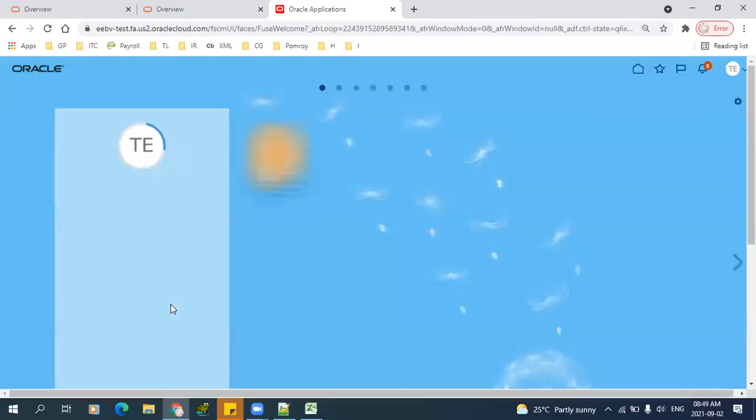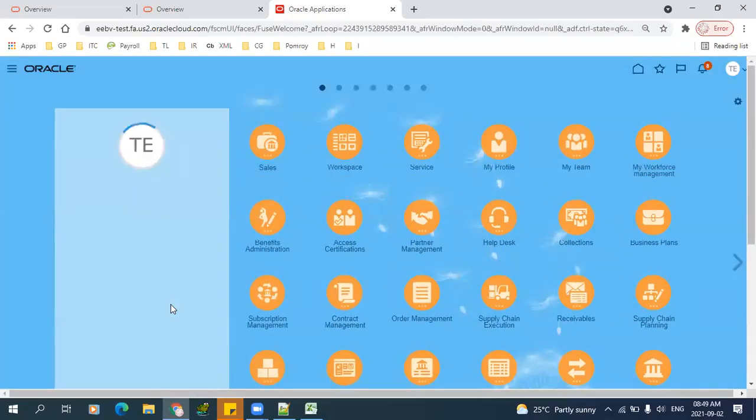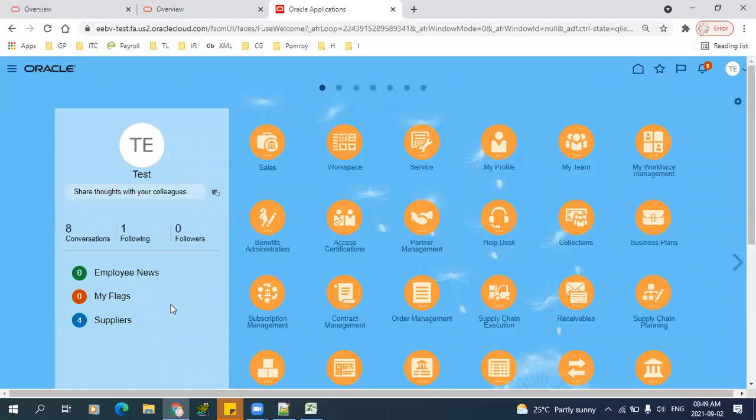Yes, EBS is nothing but an on-premise system, right? Everything is within the organization itself, everything is in our hands. So we can do any customization, we can create custom tables, whatever it may be, and the way you can customize your Web ADI as well. But here it cannot be done.